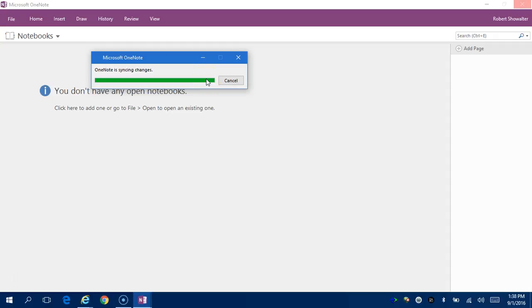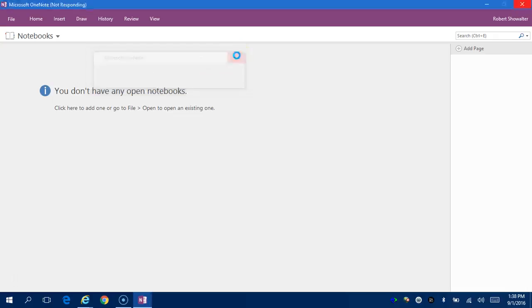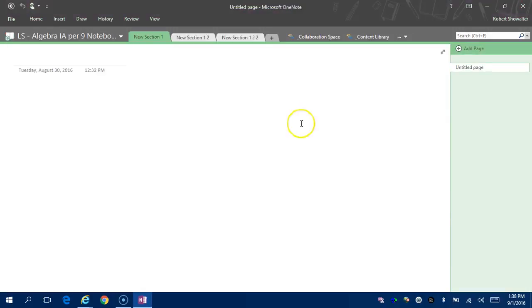What we're going to do now is actually X out of this, and then see if it actually did in fact close up. So, you know what? We got lucky. I didn't have to X out of it, and it all populated here. So now what you'll see is your algebra. For my students, it'll be Algebra 1A class notebook, and it'll start populating. You'll see some sections up here and some links out here.